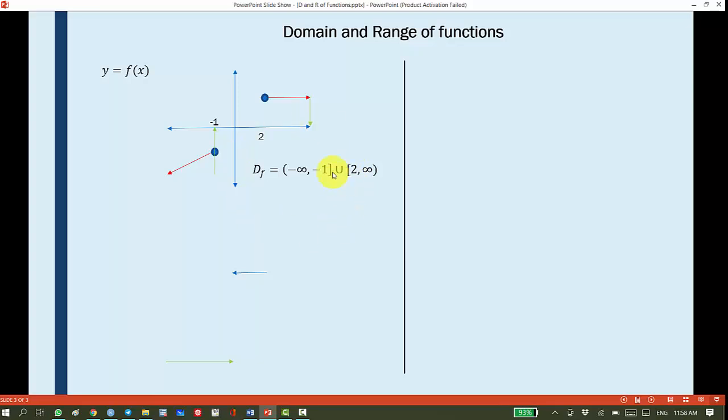Therefore, the domain of this function includes all those values of x from -infinity to -1, including -1 itself, union 2 and all numbers larger than 2. In order to specify the range of the same function, we reflect both parts of the function on the y-axis, and we see which values on the y-axis are falling in the shadow.